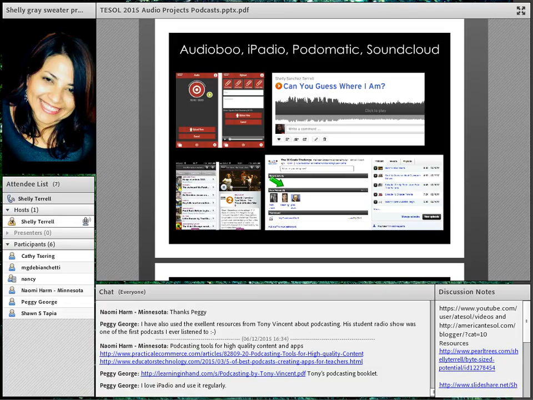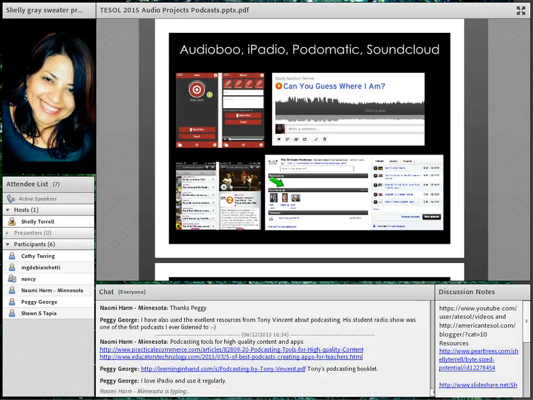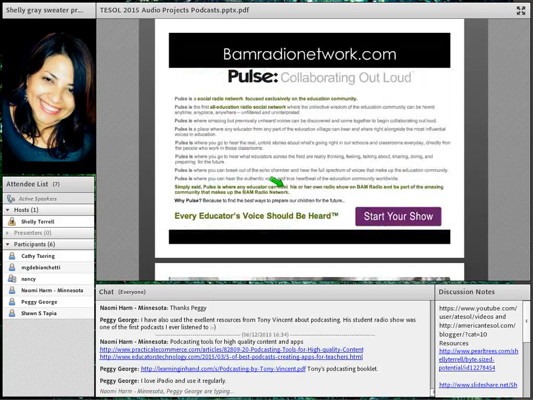Podomatic does have an app, but it's to listen to pods. I don't think they have it yet where you can record. They might have changed, but at least it wasn't like that before. SoundCloud is great. I love it. Unfortunately, they haven't really gone through their content and evaluated it.